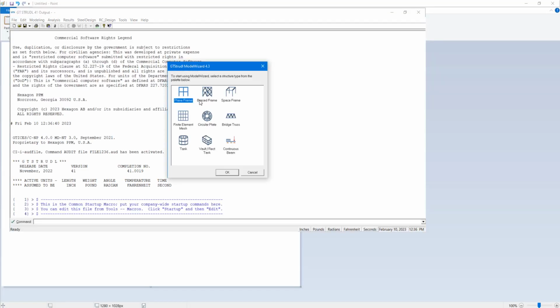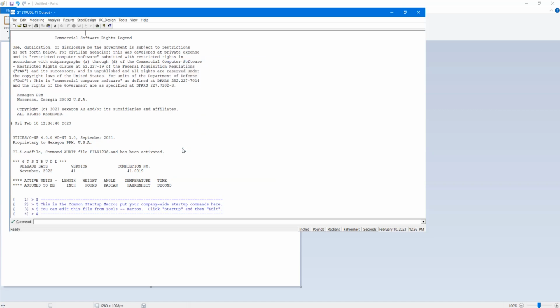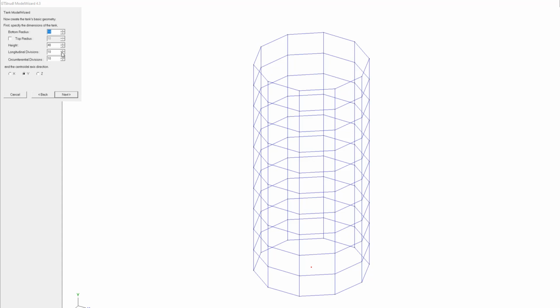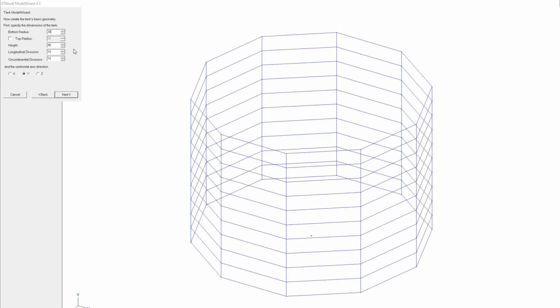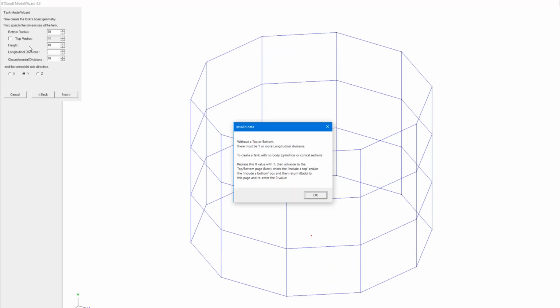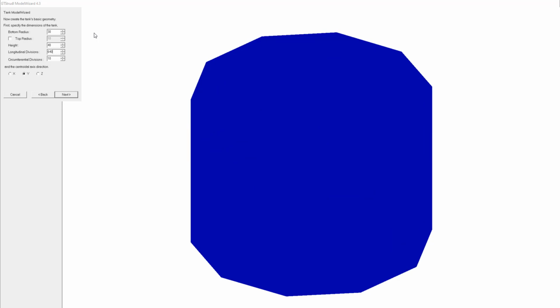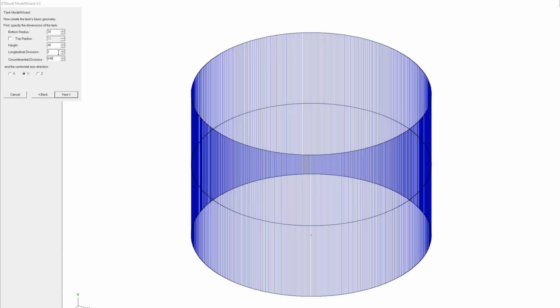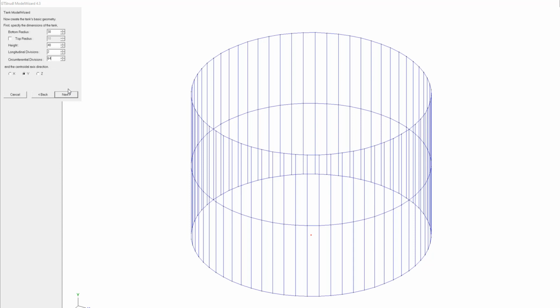Okay, so first thing is we launch the Model Wizard tool. Let's click on Tank, click on Next, accept the defaults here, and we'll just set the number of divisions, the height to 40, the radius to 30, as you see here. The longitudinal divisions can be controlled, but we're just going to keep it simple here because we want to delete those later. And then we'll give the number of divisions along the circumference as 64.